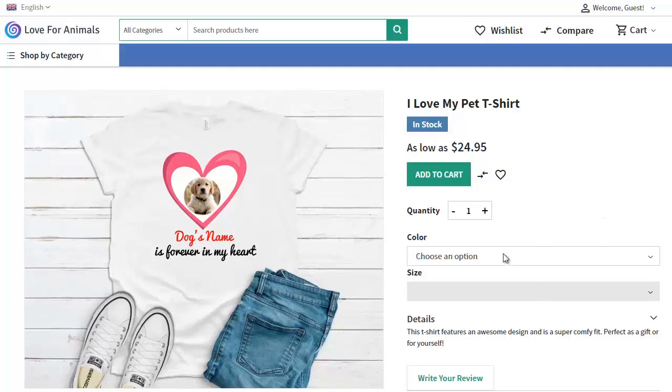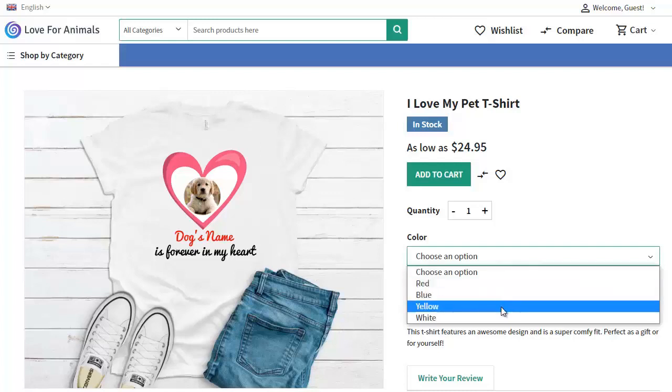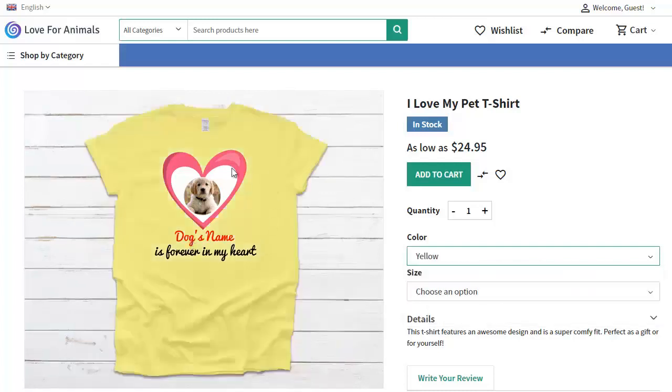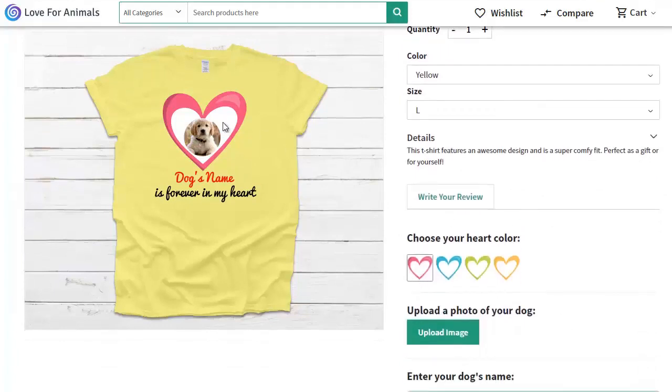So for example, our first option is color. We have 4 different colors. Let's make this a yellow t-shirt, and you can see, boom, now it's yellow. And of course we can pick our size. We'll just pick large, and let's go down to the heart color. So that's this heart in the picture here. Let's make that a blue heart. And you can see it changes to blue.